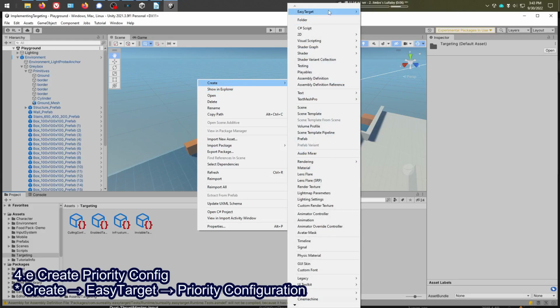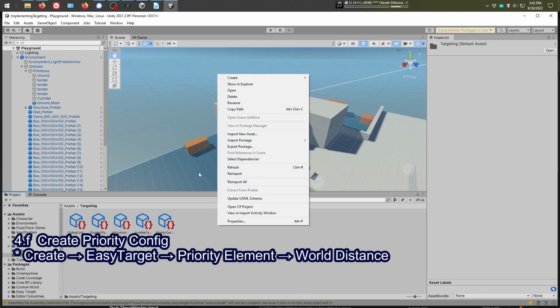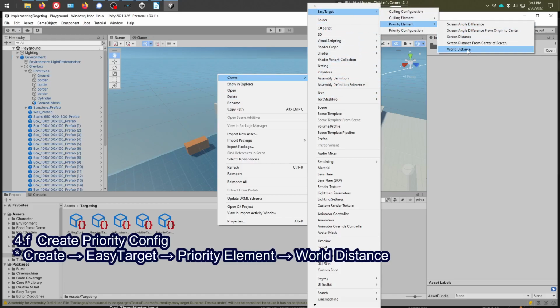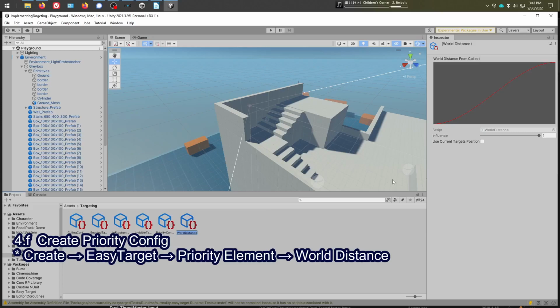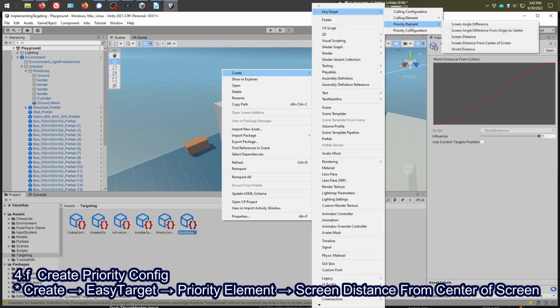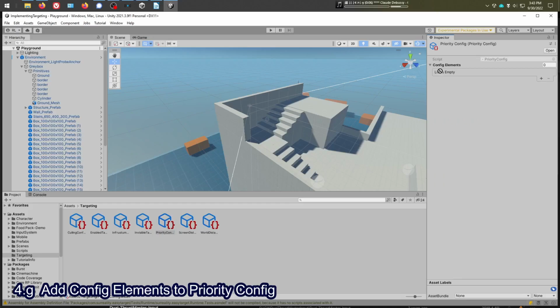The next thing that we're going to do is create a priority configuration, which is the actual meat of the system. These configs are what prioritize and value the targets. Each config calculates a value based on world data from the target collector, and these values are combined to output a priority for a target. For this, we'll create one that is called world distance, which we'll use for the distance from the player to the targets. And we're also going to use screen center distance, which is how far the targets are from the center of the screen.